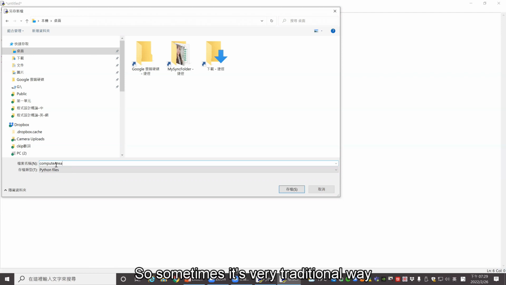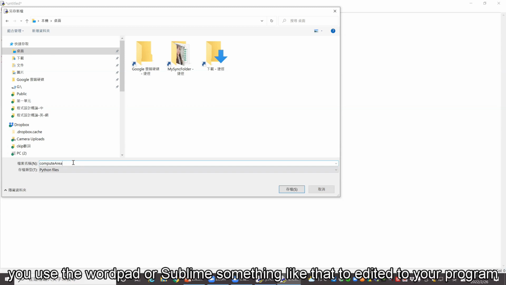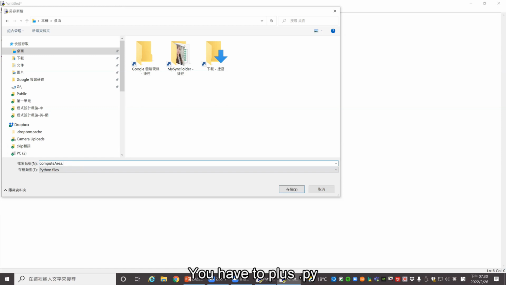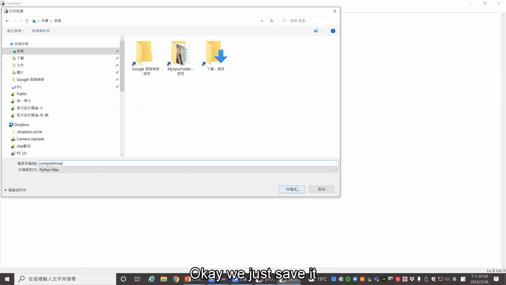So sometimes, it's a very traditional way, we will capitalize the first letter of the second word. And because the default type is Python file, we do not have to add the suffix .py. We don't have to do that because the type is Python. But if you do not use IDLE, and you use WordPad or Sublime, something like that, to edit your program, you have to add .py to make sure the computer knows it is a Python file. Okay, we just save it.